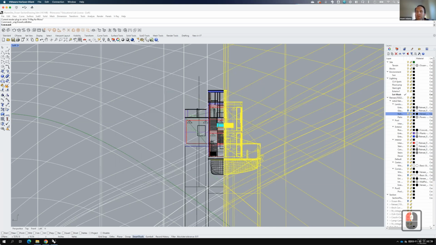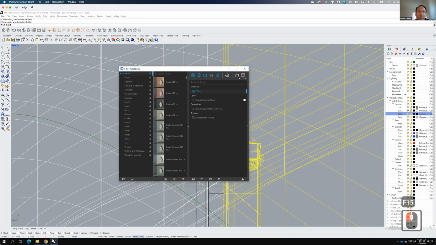Now for the other half, remember, we want this to end up being more of a clay rendering. This is not a photorealistic rendering. So I'm going to create a basic generic gray material. So let's go here. Let's go to materials. I'm going to choose generic.